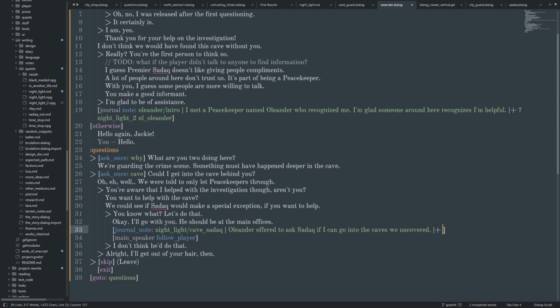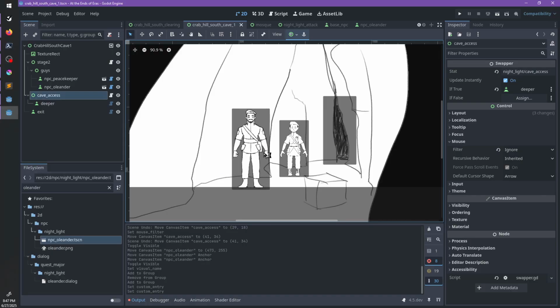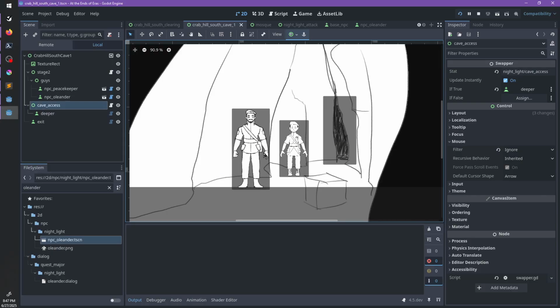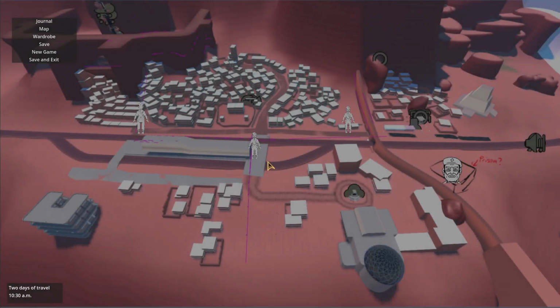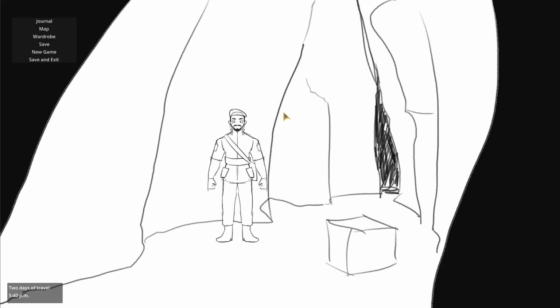Admittedly, I don't really know if this is all very interesting, but whatever. Okay, so now we have a guy who should be able to follow us, and he'll have a really tiny little PNG. So we can go here, go into the cave. Where's the other guy?